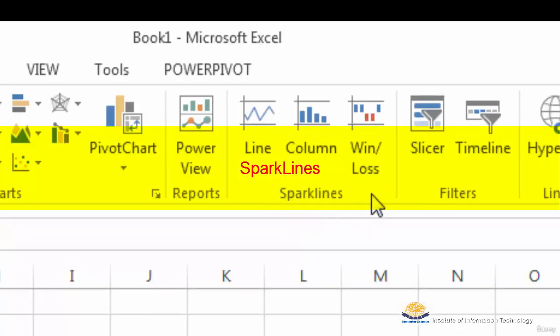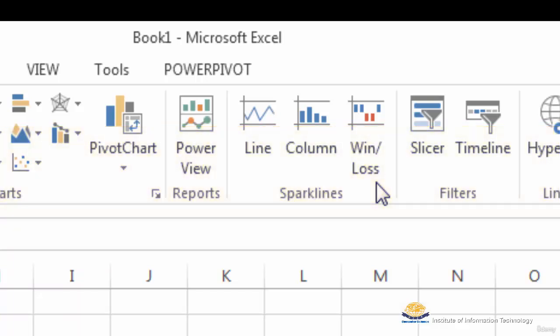Sparkline. Sparklines are tiny charts that reside in a cell in Excel. These charts are used to show a trend over time or the variation in the data sets.